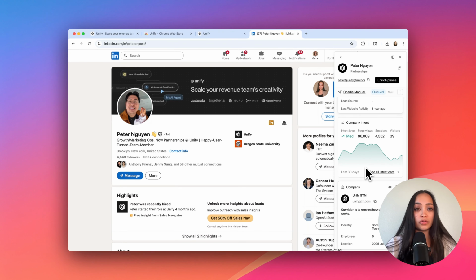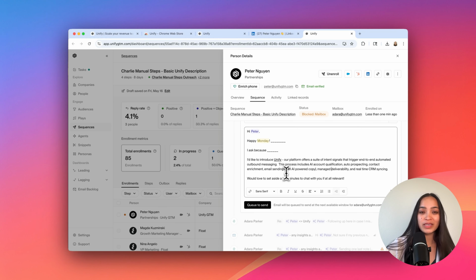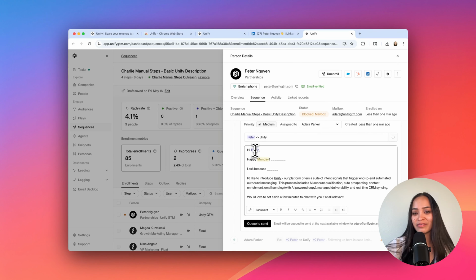Finally, let's take a look at where Peter has been queued up in this sequence. Here's the manual email that got created from the Chrome extension. As you can see, we're utilizing variables to personalize the email, but also leaving blanks. And since it's manual, this is being queued up into the task dashboard so that reps can personalize the email before sending it. Last but not least, I want to show you where this task sits on the task dashboard.